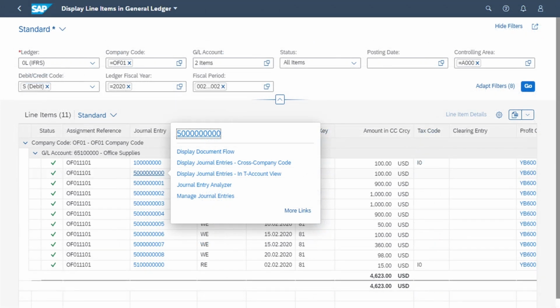This slide shows the display line items in General Ledger app F2217, which behaves in a similar way to the display line item entries in the entry view. And of course, from either line item report as well as many other apps, clicking on the blue document will give you a number of options, either to drill down to the document itself, or to see the document in T-account format, or to display the document flow around the document.